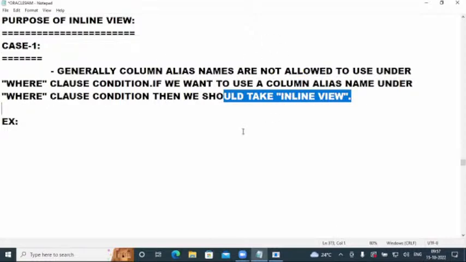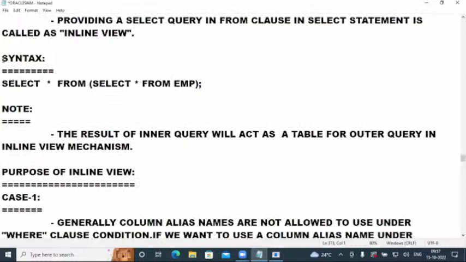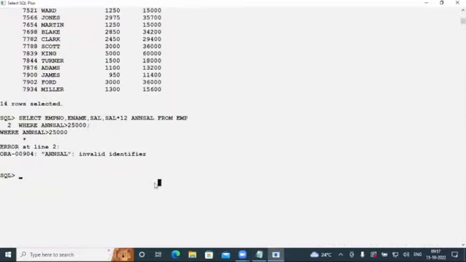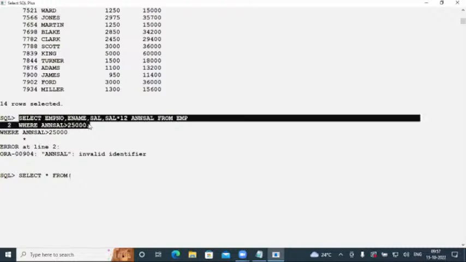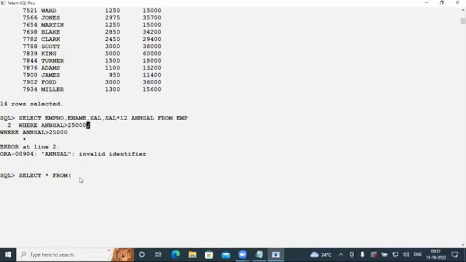Now I'm going to write the inline view syntax. Careful observe. What is the syntax of inline view? Select star from, and then select star from EMP table. So that means here is my query. This is the query now. Yes. And now I can write. Carefully observe. Select star from, can I put this entire query here? Can I write? Yes or no?